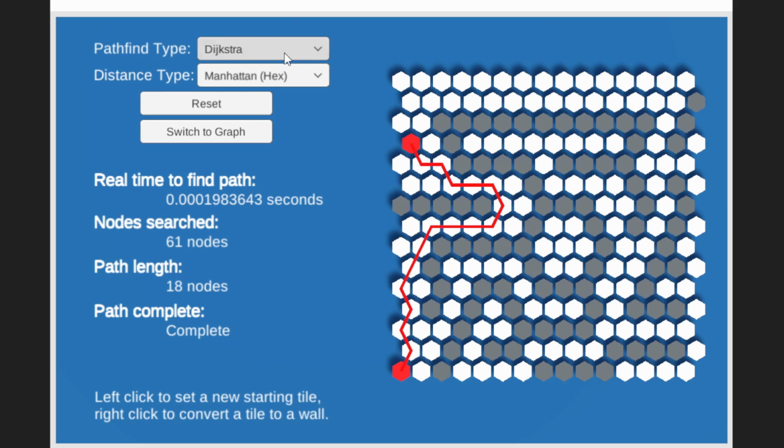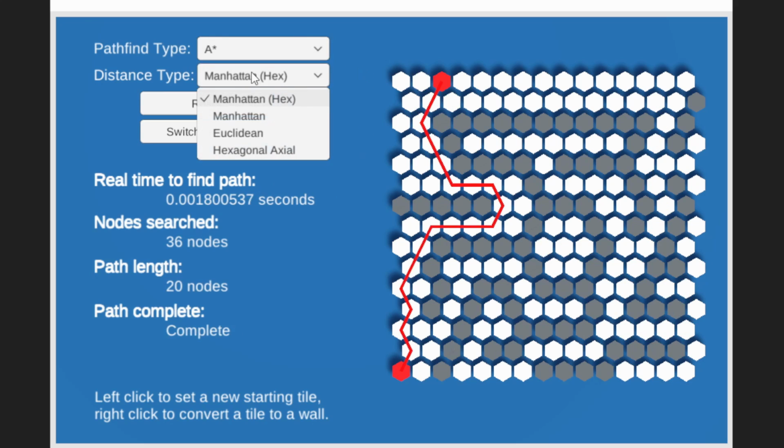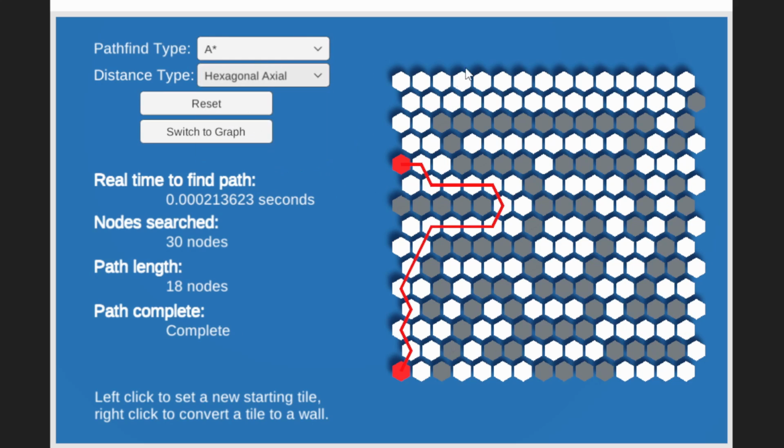Now I can switch over to the A-star, and visually you're not going to see much of a difference, but this one is using the heuristic distance, and this is where that distance type comes in. So I can change this to hexagonal axial, which I explain more in my report, but it's just ways of measuring the estimated distance.